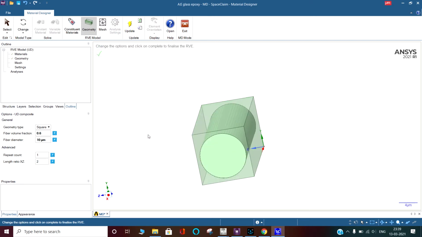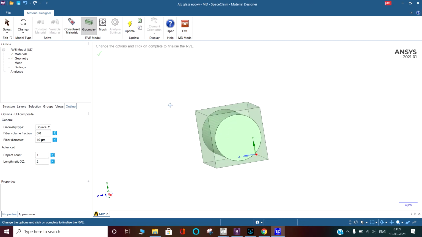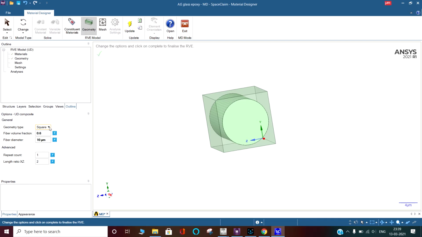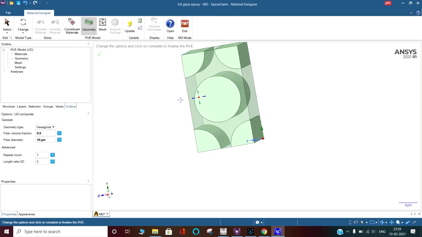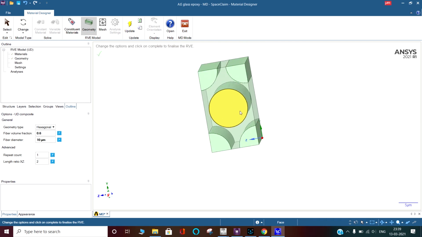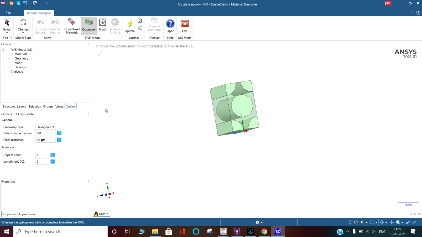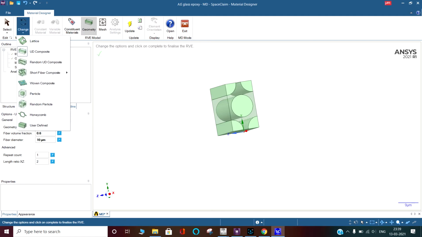Just click it here. Okay, then you can see when I change it from hexagonal to square, it has taken the single fiber only. They have removed this fiber. So I'm going back and I'm saying, okay, go back and use the hexagonal. In hexagonal, it is choosing it like this. Or if you are not interested in it here, you can click it here. You can say change, or you can use your own.